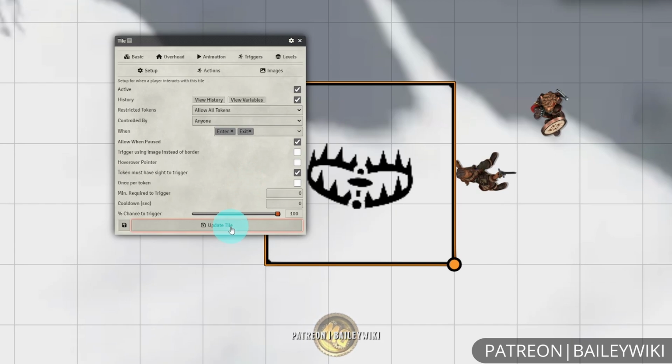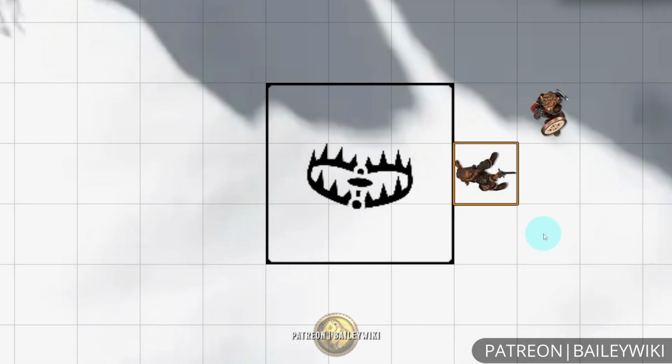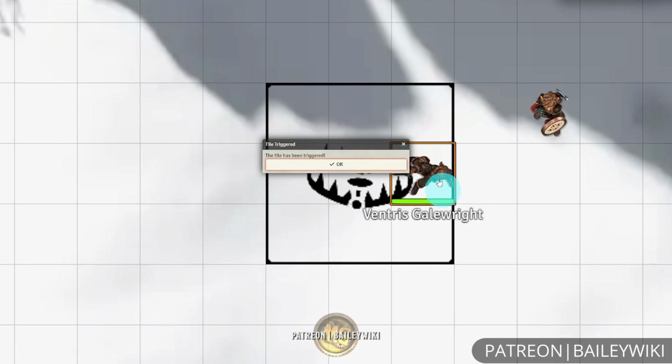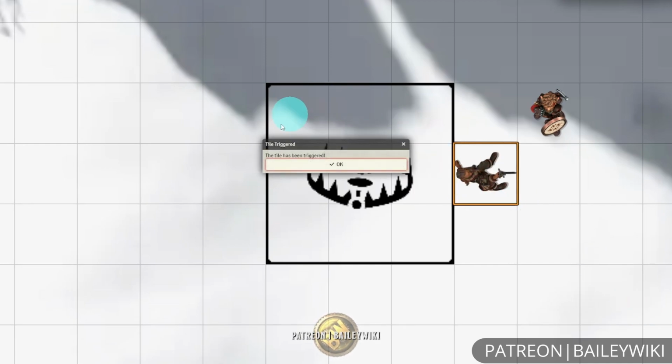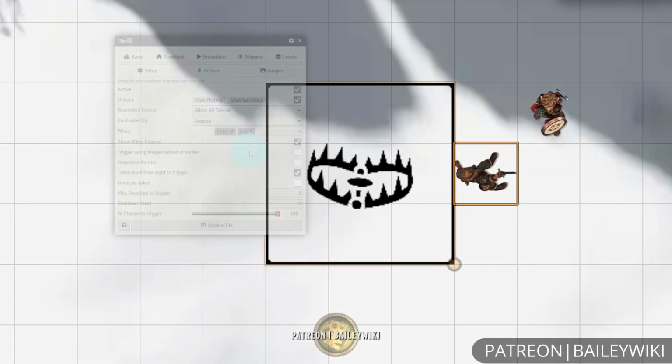So that is when the bounding box of the token crosses the plane of the bounding box of the tile. So as we've been seeing with enter, as soon as Ventress starts to cross into this tile, we have the dialog showing up for the tile has been triggered. And then as soon as we go to leave, then it will also trigger.